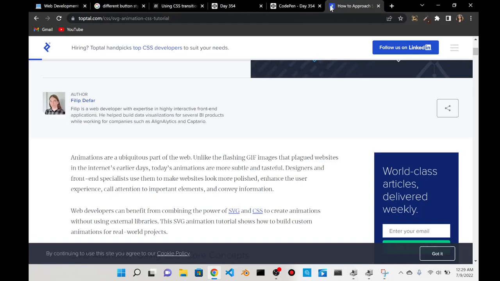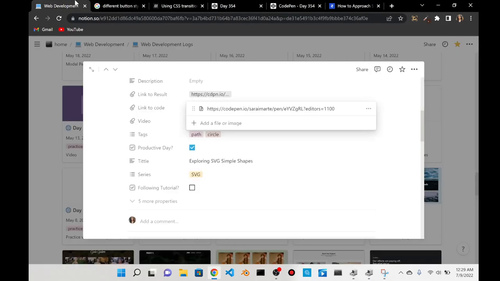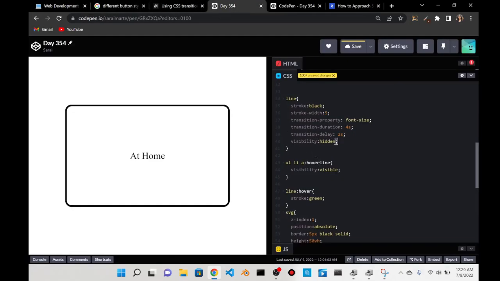Okay, let me go out of here. Let me just start thinking. Apparently, nothing's working. Where's my code? Okay. I don't understand why it's not working. It should be working. If I set the visibility hidden, then it should be visible when I hover over the A tag, because I don't want it to appear when I hover over the line. Interesting. The A isn't working.